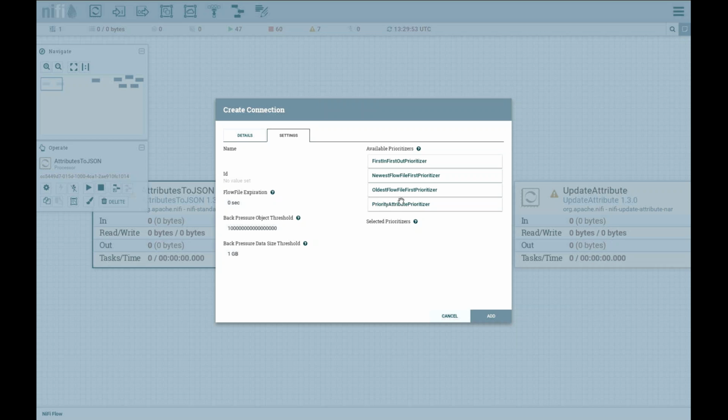Sorry, I have a question from Hemel. Does the queue have persistence? So if you shut down and start up NiFi, we lose no data. Very good question. You can define this in the NiFi configuration itself.